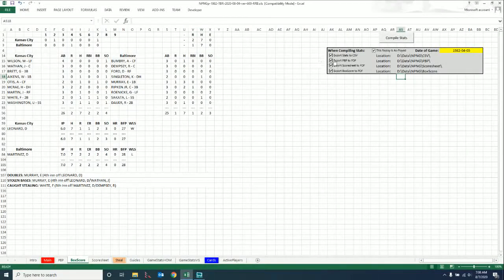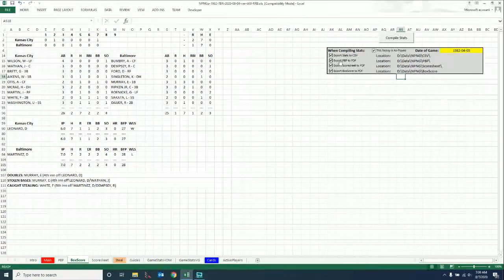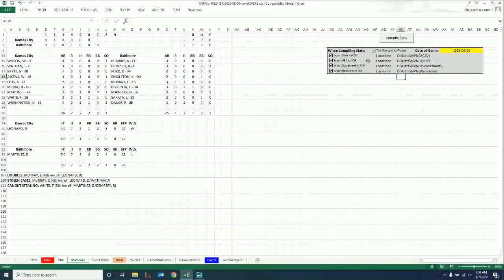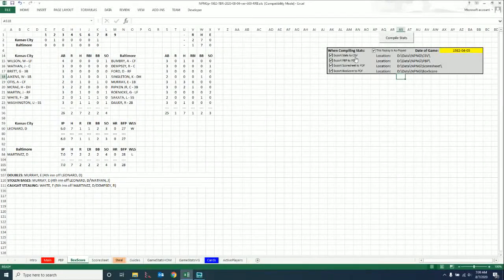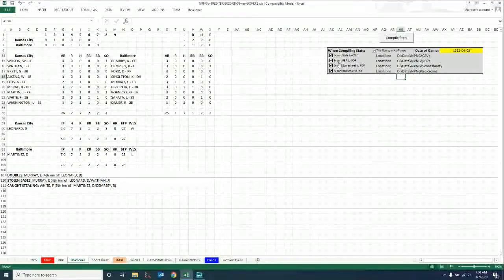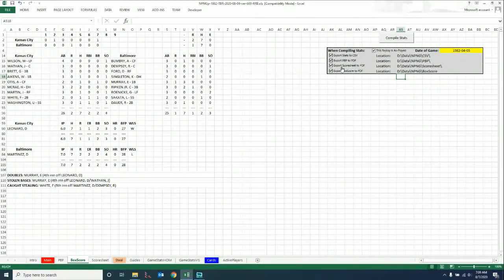All right, so you can export stats when I'm compiling stats, right? I tell it whether it's an as-played game or not. That's only really needed if I decide to export anything. And when I compile the stats, it'll export the stats to a CSV, comma delimited file. It'll export the play-by-play to a PDF, export the score sheet to a PDF, and export the box score to a PDF. So in case you want to go back and look at anything ever, it will automatically have all that for you. The export stats to CSV.